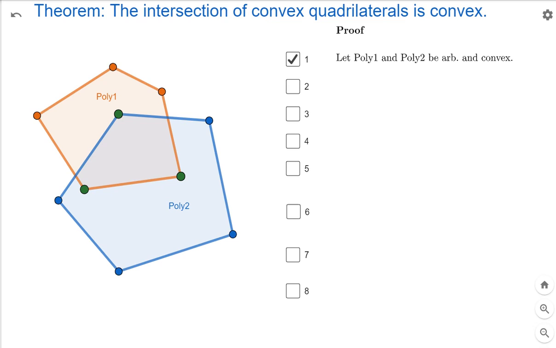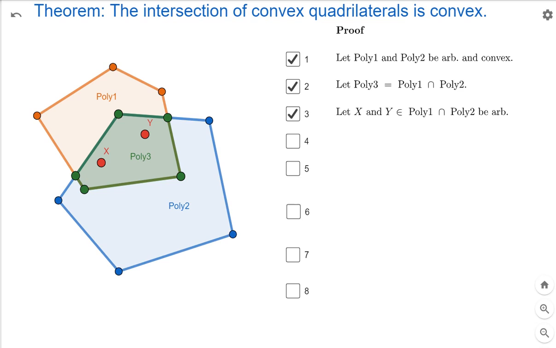So the proof begins with two arbitrary polygons, polygon 1 and polygon 2. And of course, we're creating the intersection, which we'll call polygon 3, the green polygon there. And we're going to let 2 points, x and y, be arbitrary, but they have to be in the intersection. They have to be in the intersection or the proof doesn't work. So if polygon 1 and polygon 2 don't overlap at all, well, we're done. So we have to have overlapping polygons here for the proof to even work.